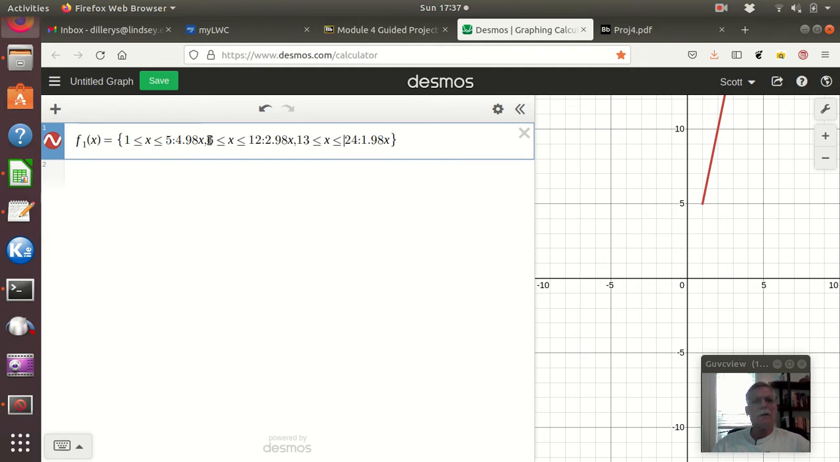I've got the colon there. Now I think I would put a space after the comma there, and a space after the comma there. It just helps me read it a little better. But what we have is for x between 1 and 5, we have the function 4.98x. Then from 6 to 12, we have the function 2.98x. And from 13 to 24, 1.98x. Okay, so that's the F1.